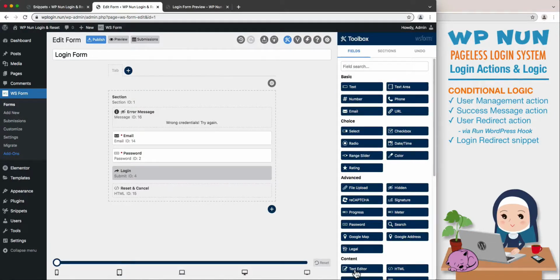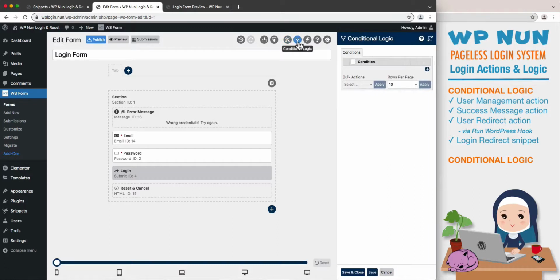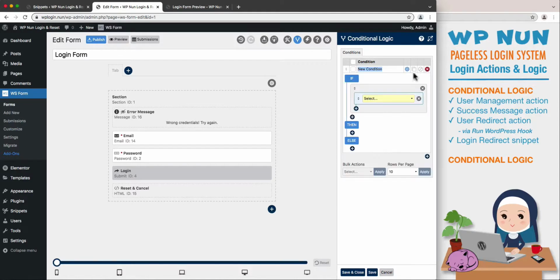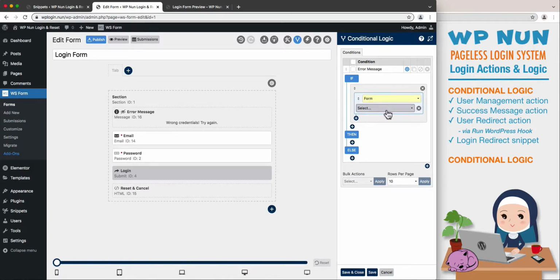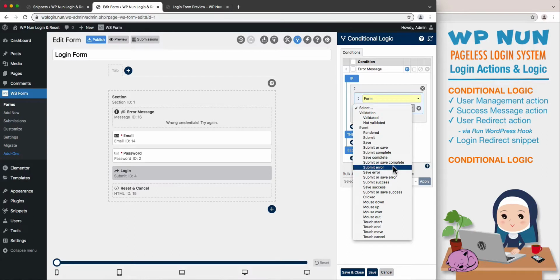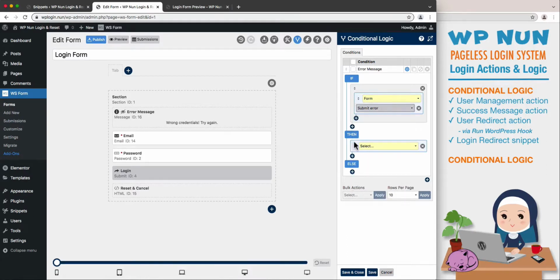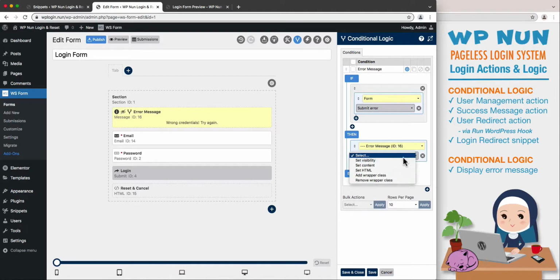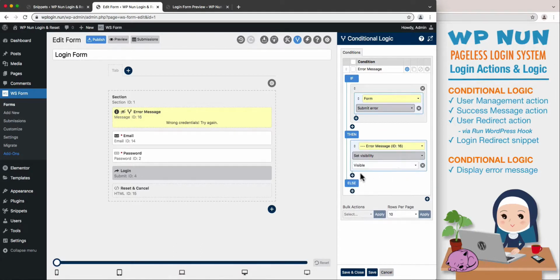Our last addition to this form will be the conditional logic to display our earlier added custom error message and clear the form. Let's open the conditional logic panel by clicking on the double-headed arrow in the icons menu above the form. Click on the plus icon to add a new condition and name it error message. Under the if label, select form as the object to be checked and submit error as the event. Under the then label, click on the plus icon, select the error message we created earlier, then choose set visibility and visible as the status.